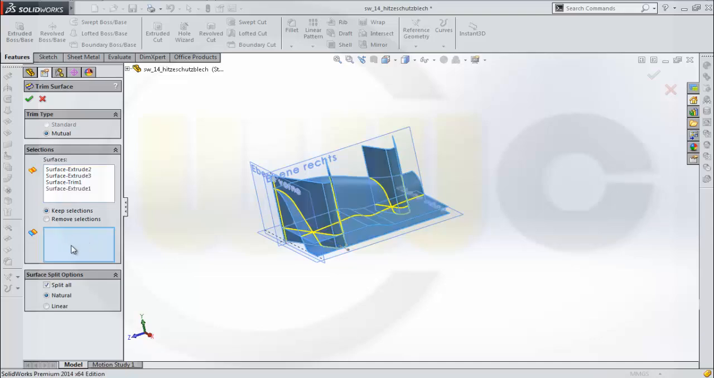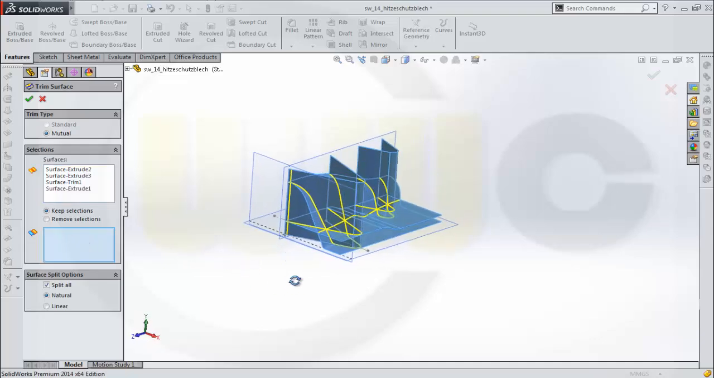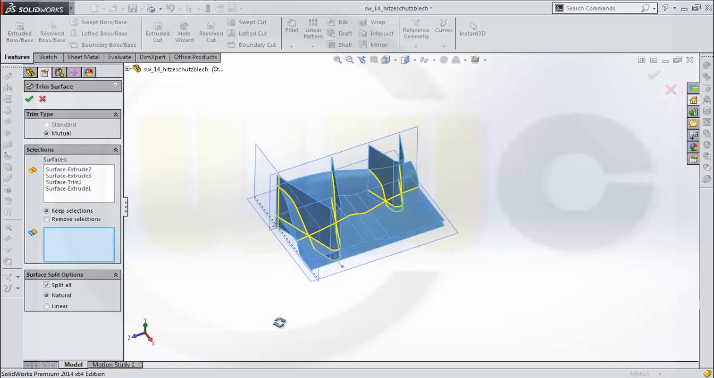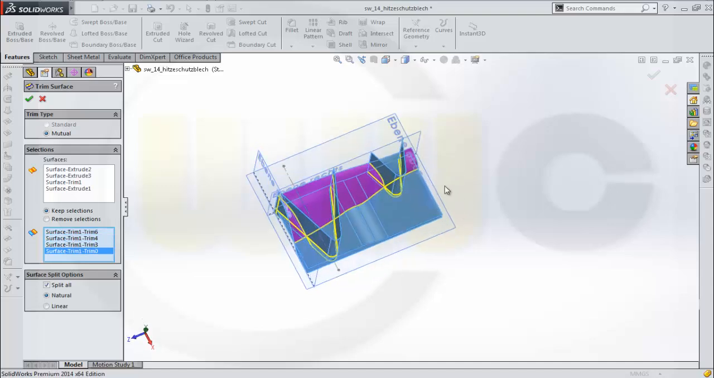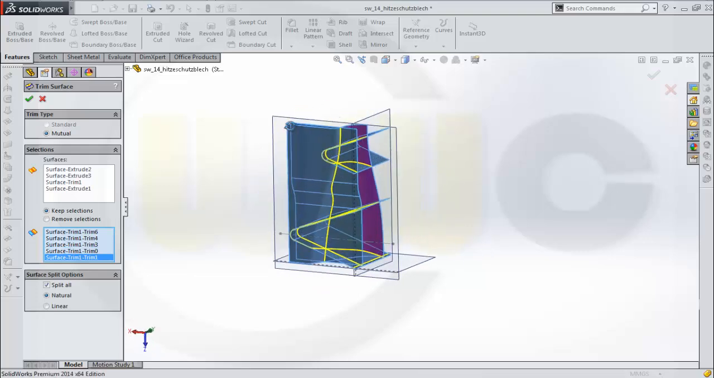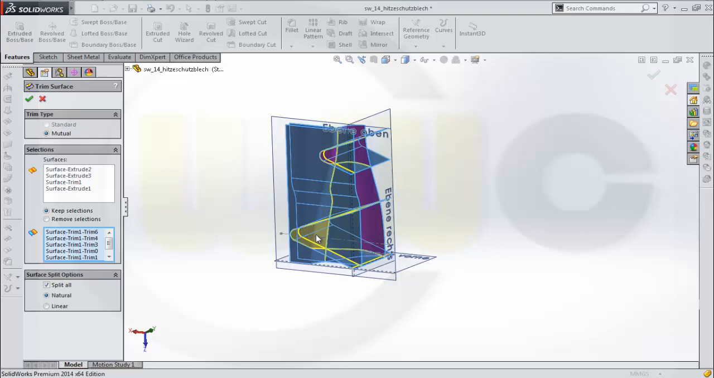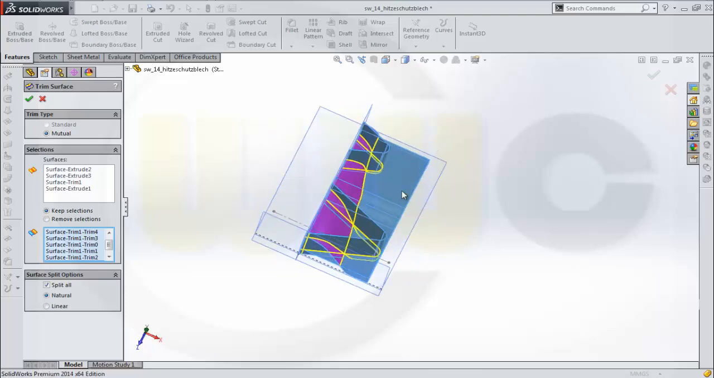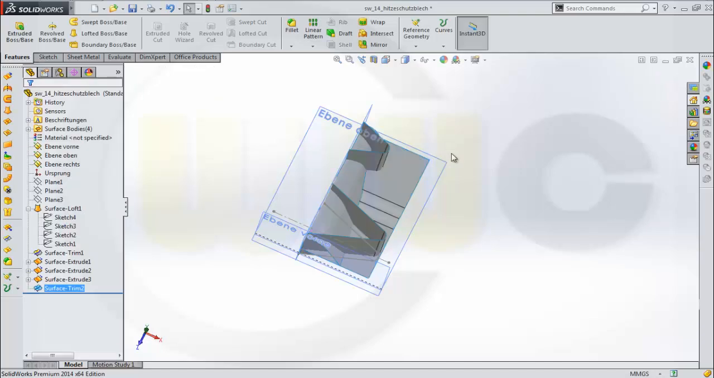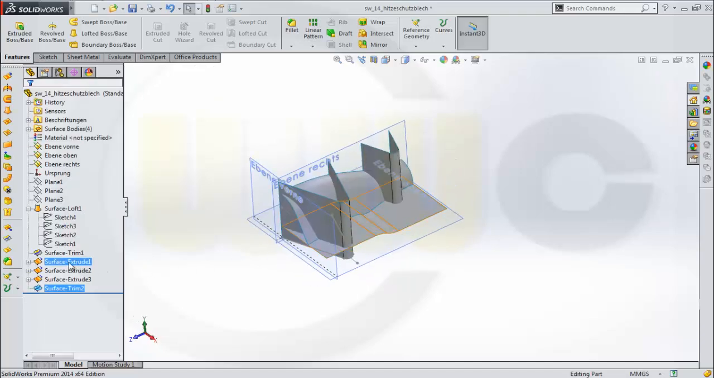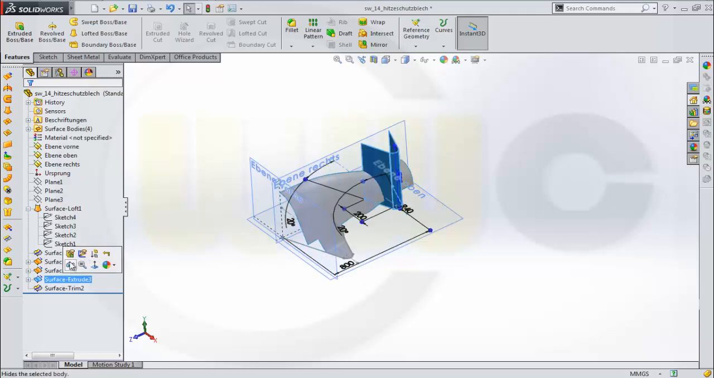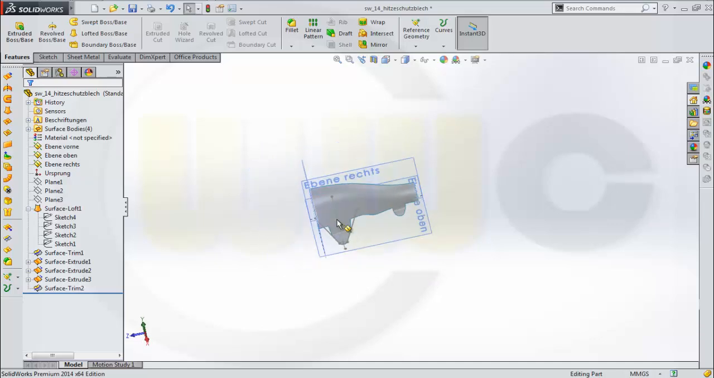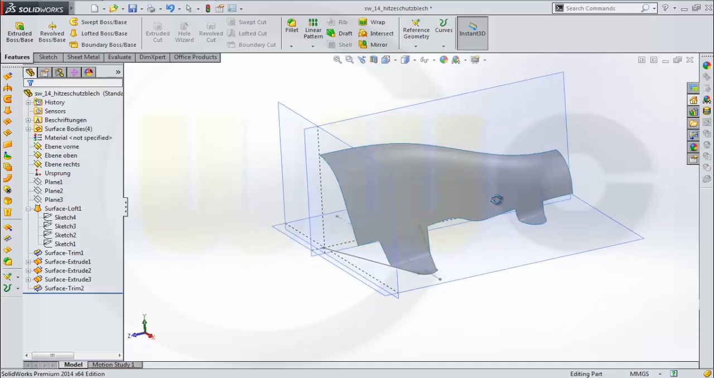And now I select the faces, the partly faces which I want to keep. So that's this small part, that part, this part, this part, this part, and this one, and that one. Confirm it, and now just hide the extrudes, and I got a really nice surface.